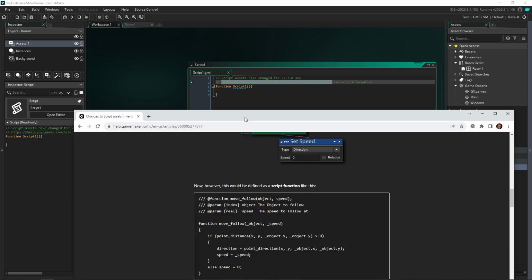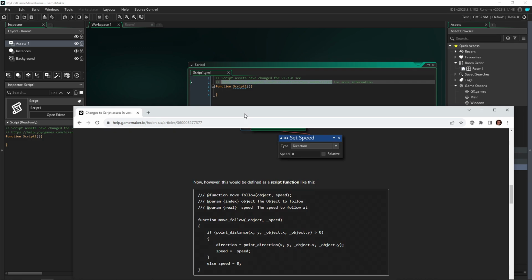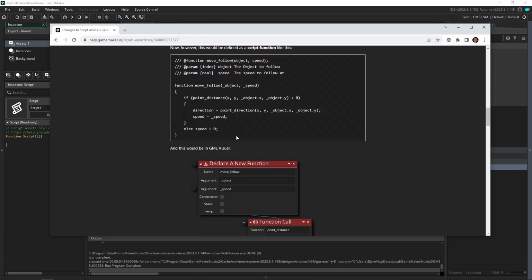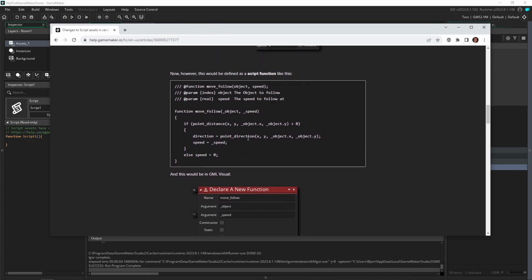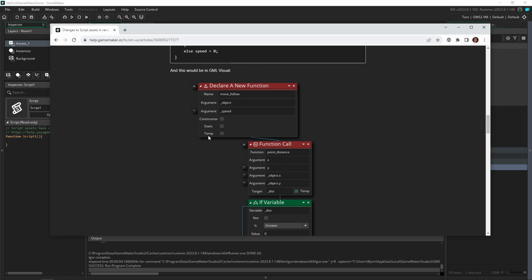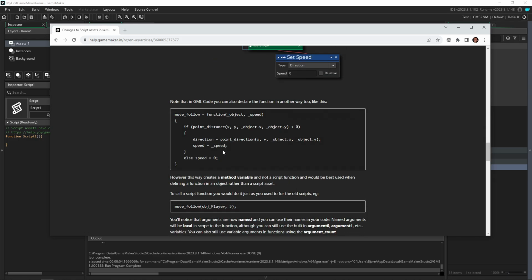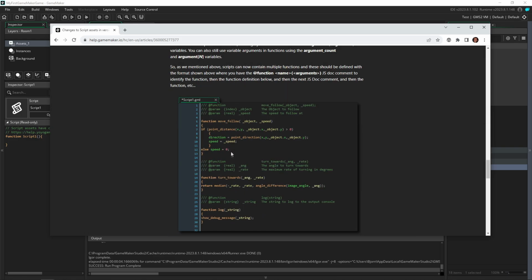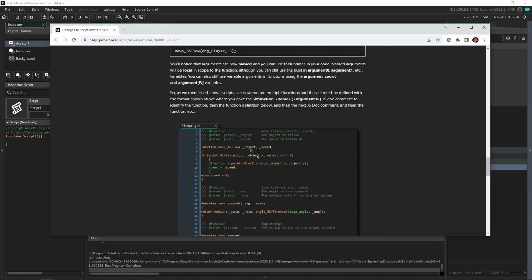So I had a default function already included called script1. It seems like some kind of constructor maybe. What I'm used to is like a tick function, so something on an update, like an update loop.